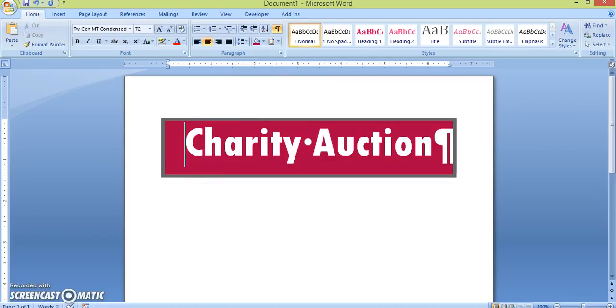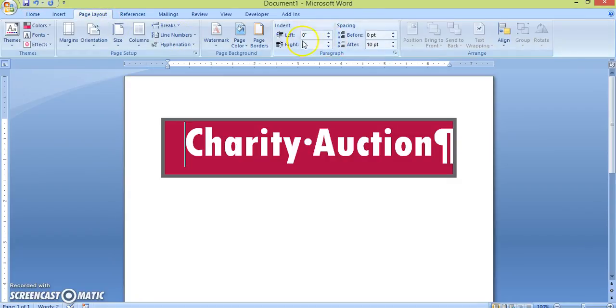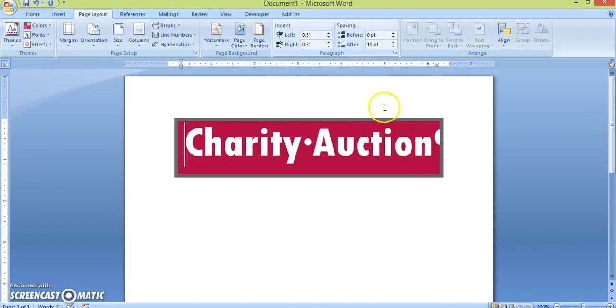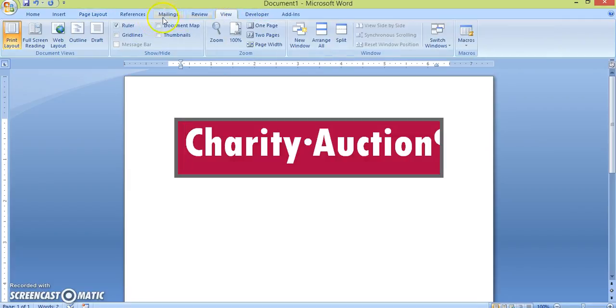The next thing we're going to do is set some indentions. So if we go to page layout, and then over here a left indent and a right indent, what I think we'll do is go up to 0.3 on the left and 0.3 on the right, and you can see how it squeezes this charity auction in. And up on the ruler, if your ruler is displayed, you can see the left indent mark and now the right indent mark. If you don't have the ruler, just go up to View and then find Ruler and make sure it's selected.